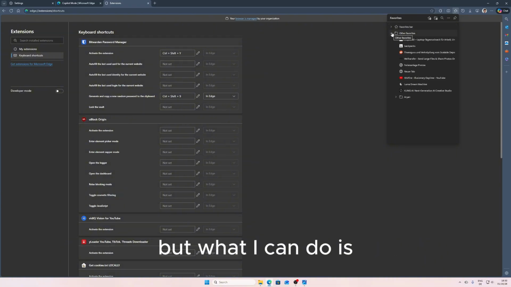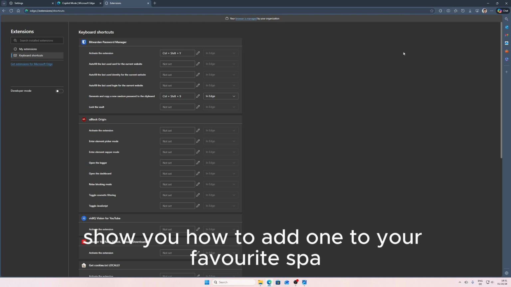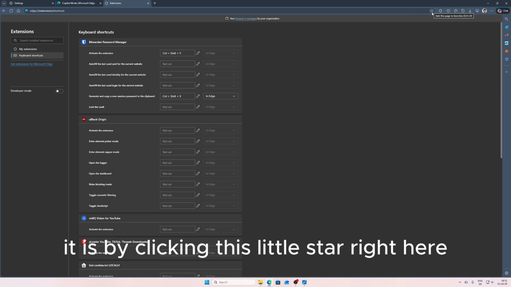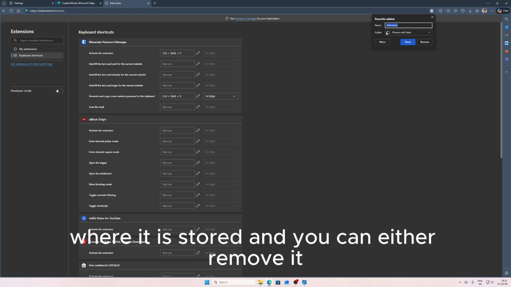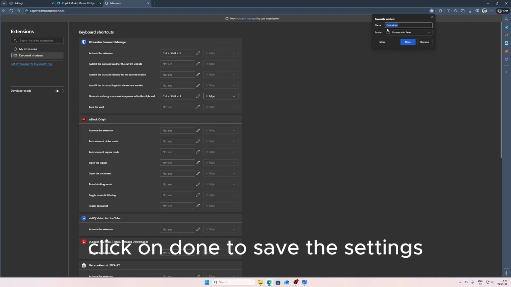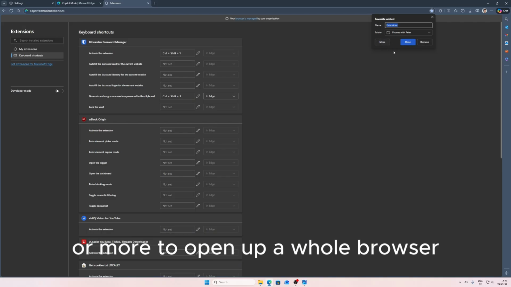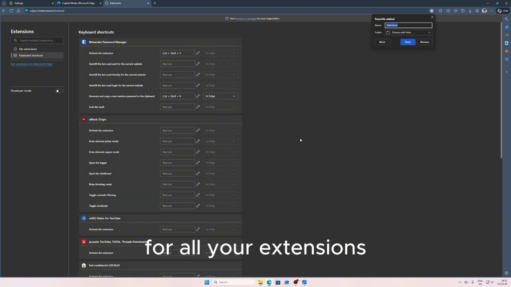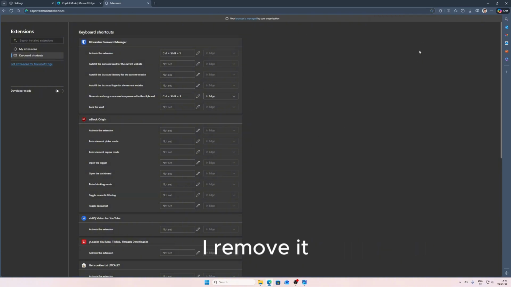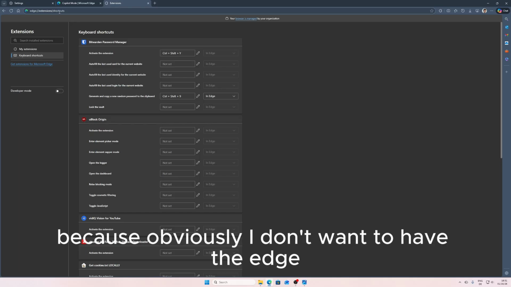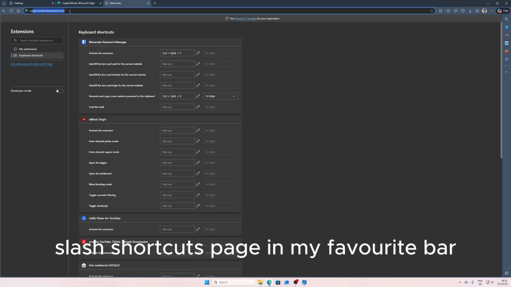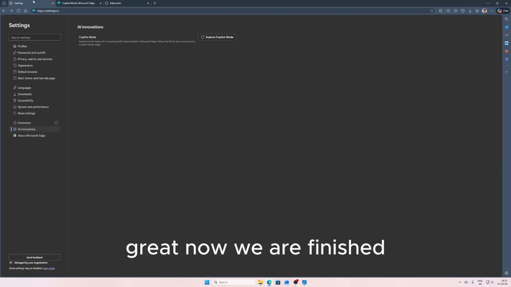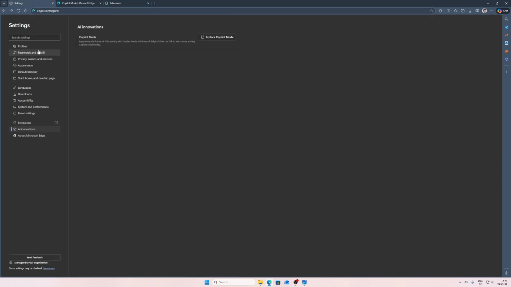But what I can do is show you how to add one to your favorites bar. It is by clicking this little star right here. Then you can select a name for it, where it is stored, and you can either remove it, click on done to save these settings, or more to open up a whole browser for all your extensions. I remove it because obviously I don't want to have the Edge extensions shortcuts page in my favorites bar. Great. Now we are finished.